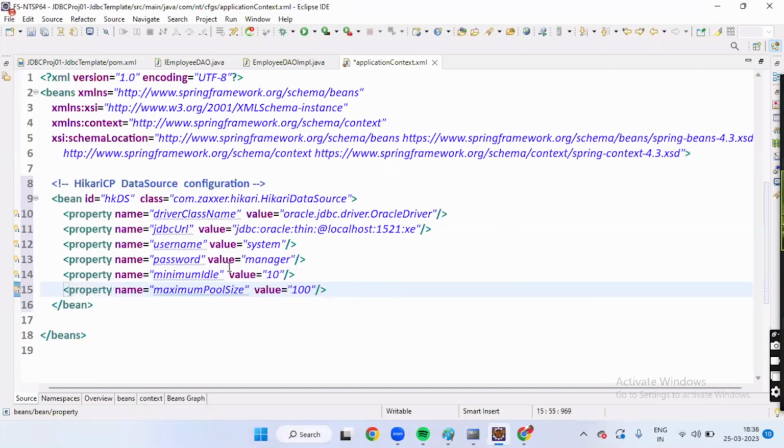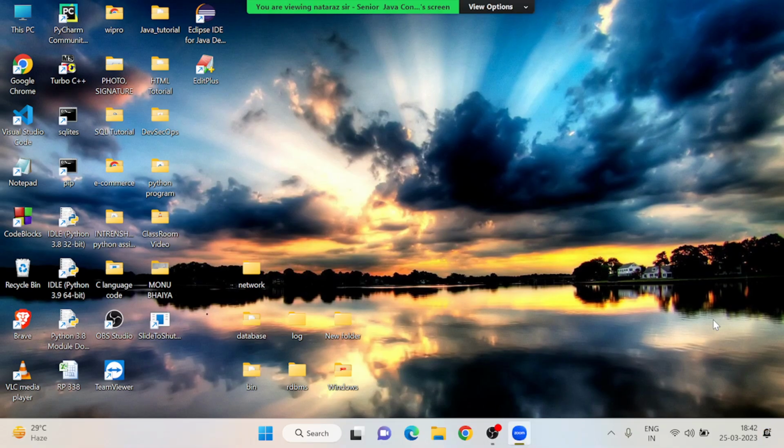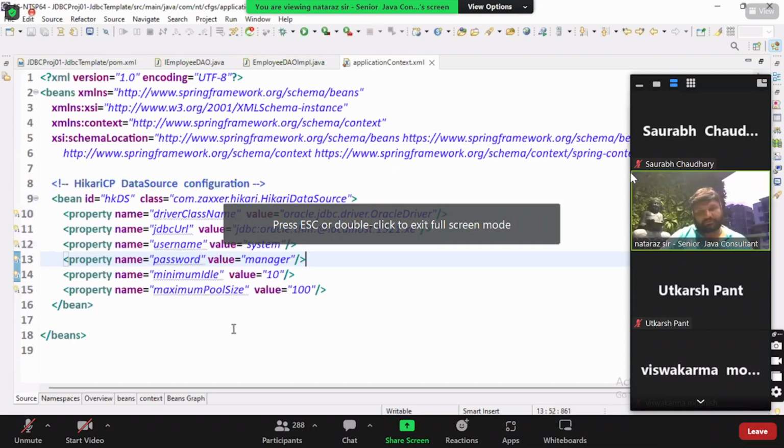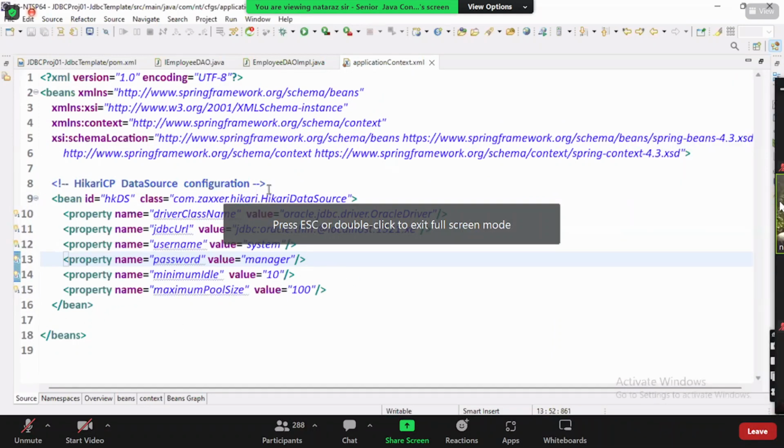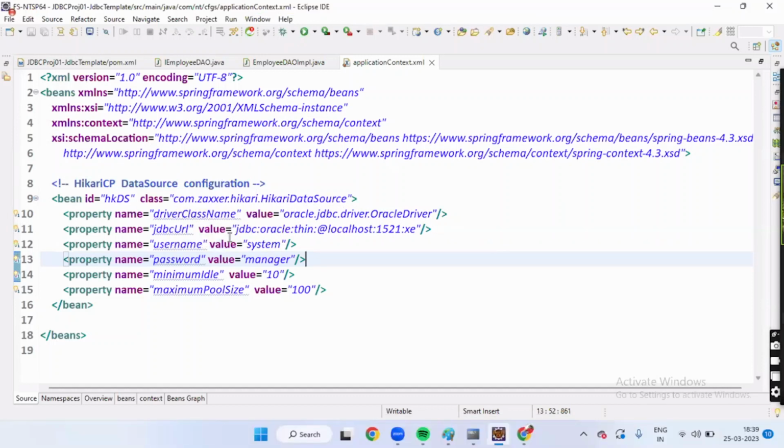Tell me, guys, loading this class and creating this object is done by the IOC container. It will inject the values into the data source object. The data source object points to the JDBC connection pool. Everyone understanding my statement, guys? At the end, we will get a HikariDataSource object pointing to the JDBC connection pool for Oracle, right?